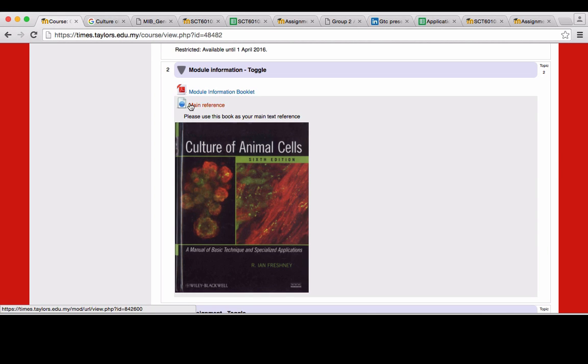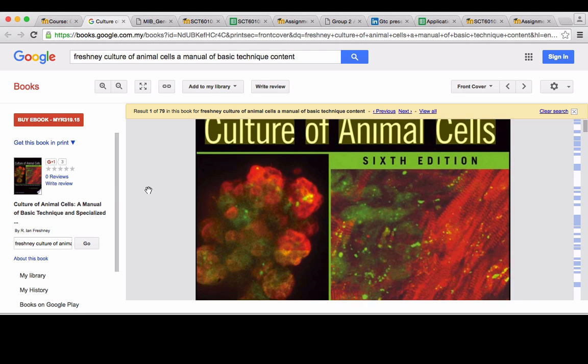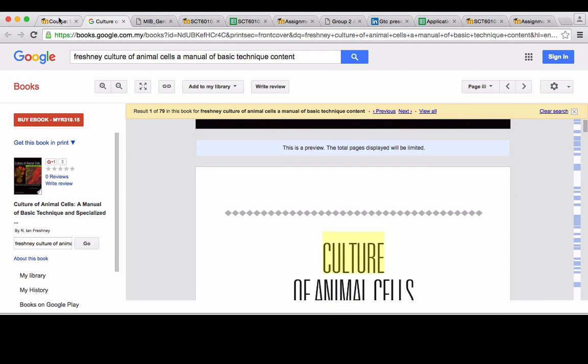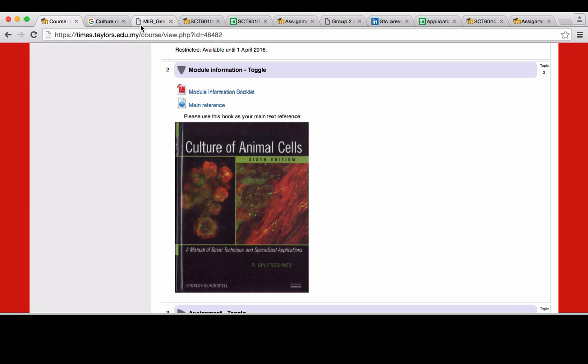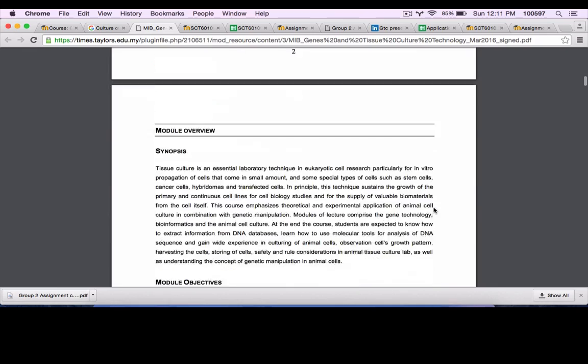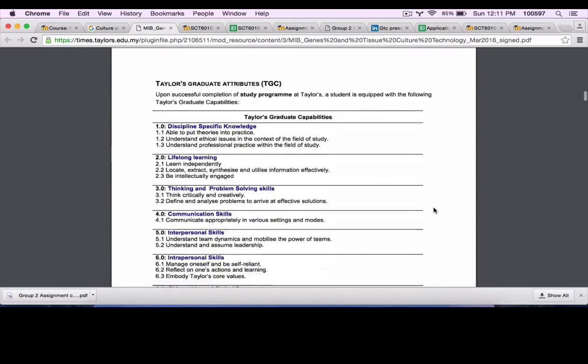So if you click into the main reference, it will bring you to the Google Books stating the type of reference that I'm going to use for this semester. So for the module information booklet, as well as learning outcomes being indicated here.